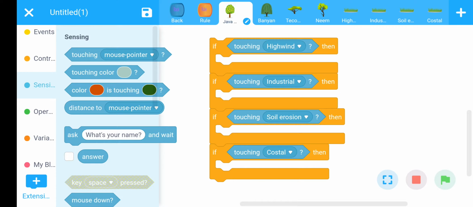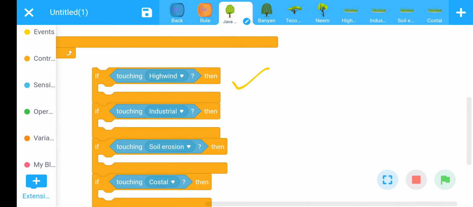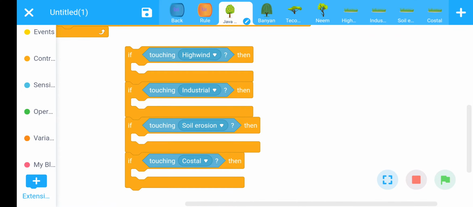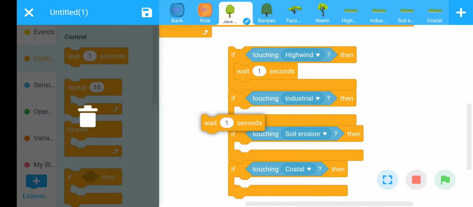Okay, you know that Java Plum Tree should be placed or implanted on high wind landscape, that is the first option is the right option and the remaining three options are wrong options. In all four cases, the tree should wait for 1 second after touching the landscape. For the waiting command, go to control section, use wait for 1 second command here.